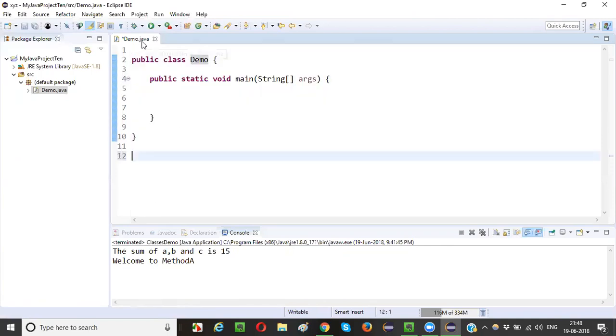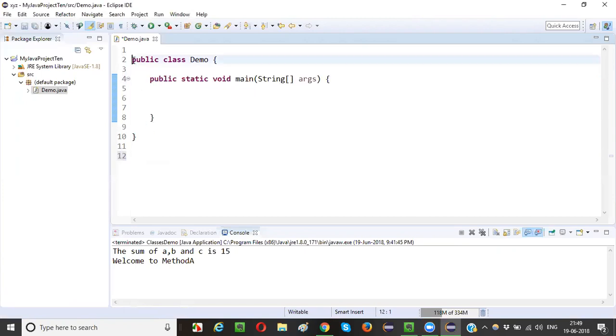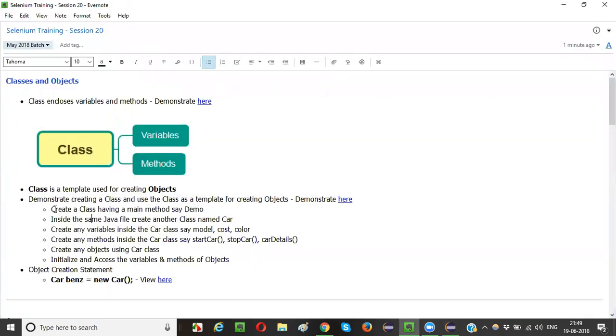Can we create multiple classes in a Java file? Anyone, guys? Can we create multiple classes in a single Java file? Is it possible or not? It is possible. Yes, right. You can create multiple classes inside a single Java file. But there are a few rules. Okay. In order to create them, there are a few rules.